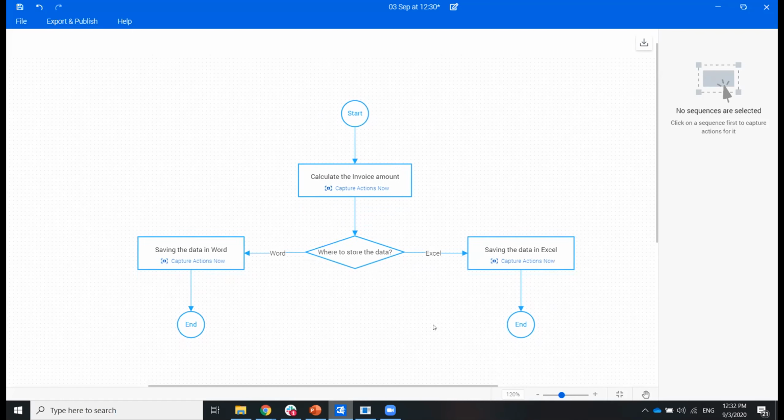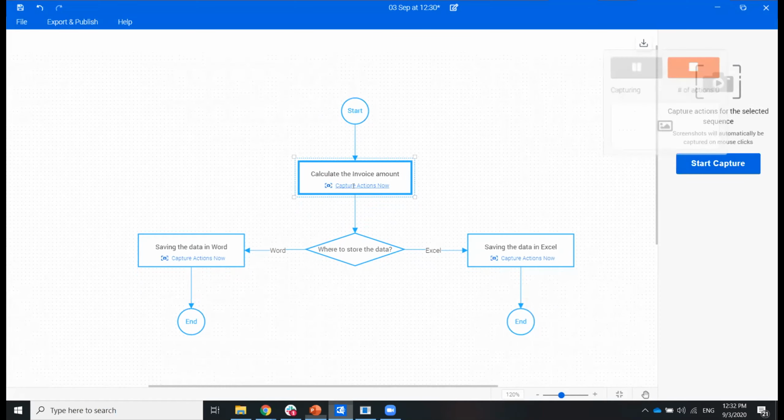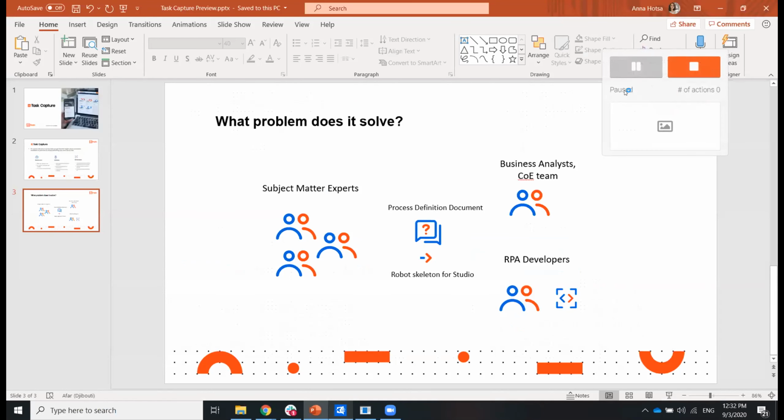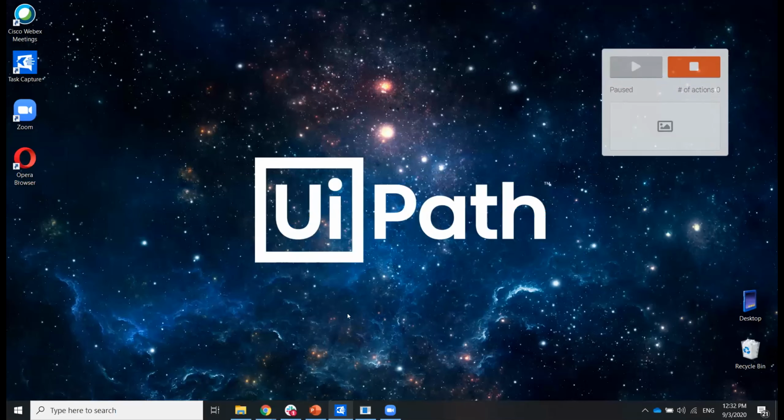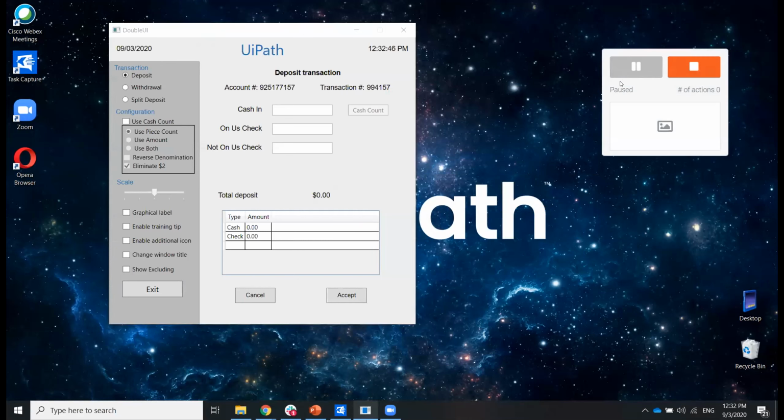And now the process map is ready, and it's time to actually start capturing all of the actions for each sequence. And again, sequence is some kind of subtask of my entire process. So I just click capture actions now and start the recording. But actually, I don't want to record anything in the PowerPoint presentation, of course, so I just pause it and hide all the irrelevant data, applications, and instead open the necessary one. And then resume the capturing.